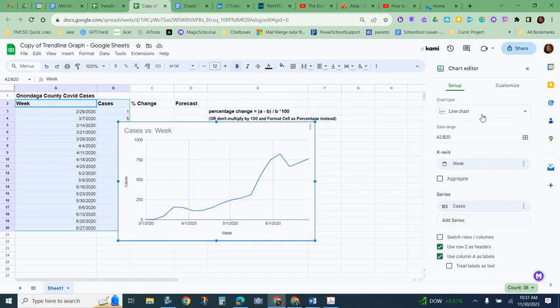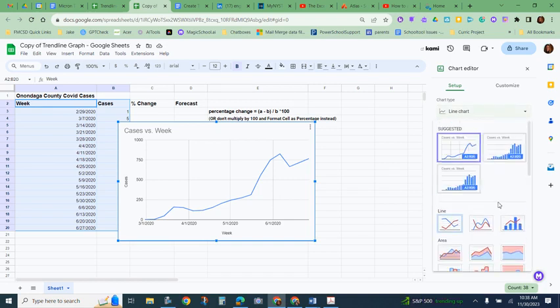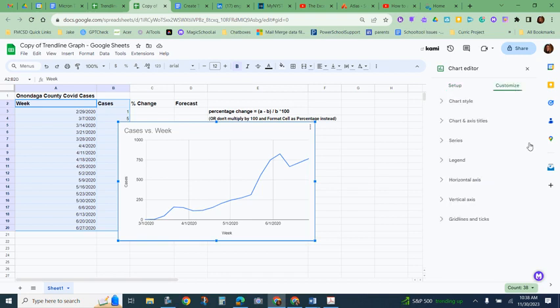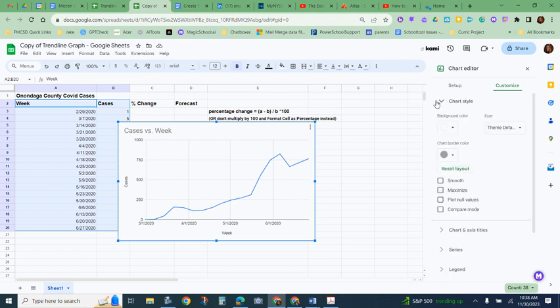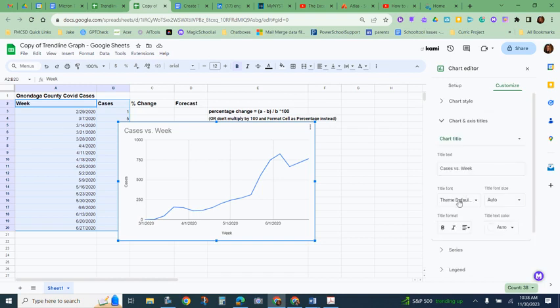So I can change the type of graph that it is here. I'm going to stick with a line chart for myself. And then there are some other options here that we will take a look at a little bit later. Right now, I'm going to click on the Customize tab. And this is where you'll be able to, again, change the style of your chart, but you can also do things like change the fonts, or I could change, like, instead of cases, I could change the title of it.